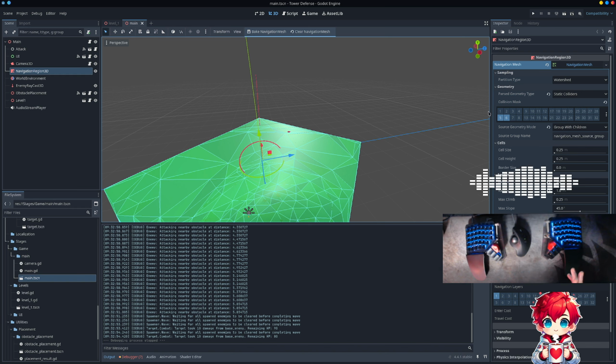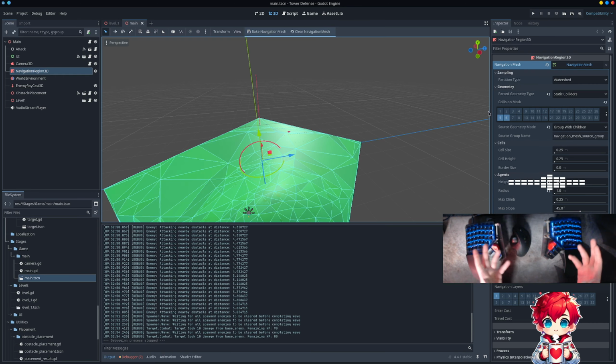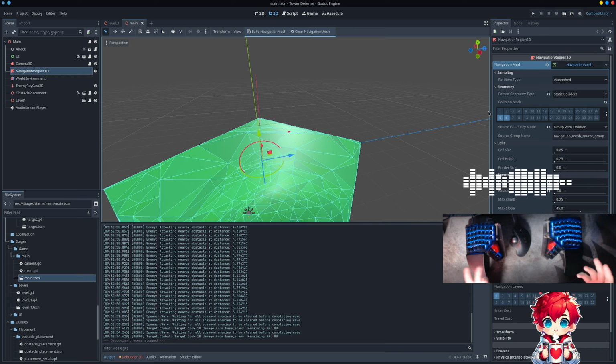If we want to do it that way, then what we do is we make an invisible box, or some like barrier mesh, or not even a mesh. We just do a static body node, I guess. Yeah.